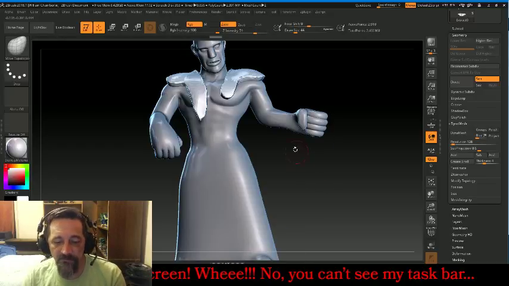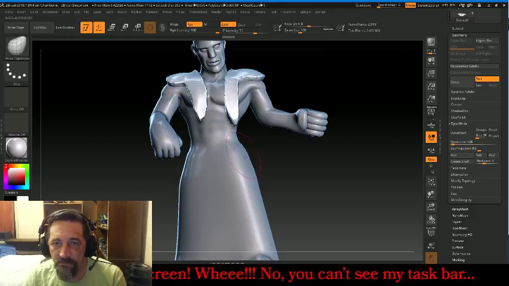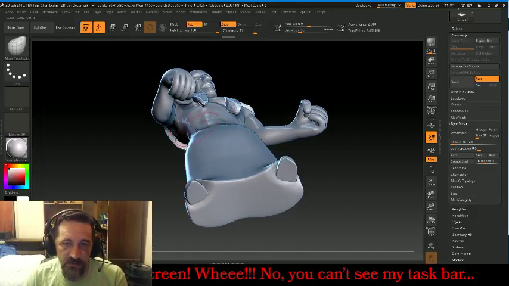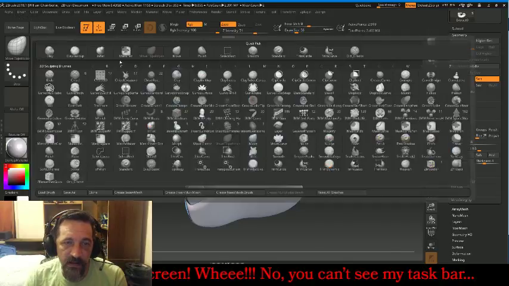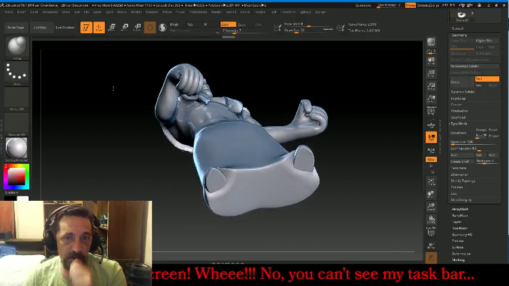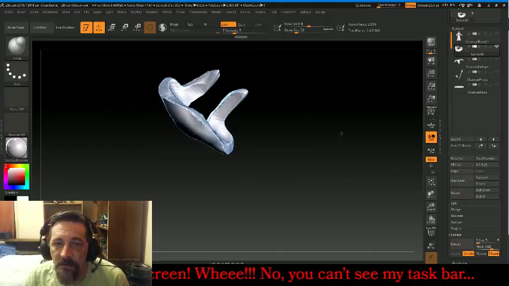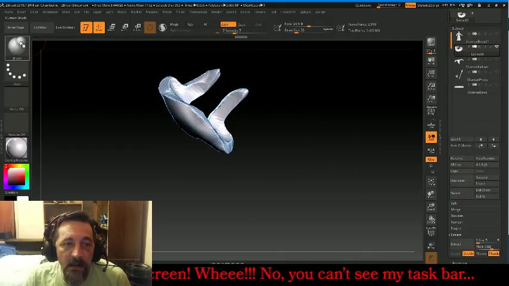We then go ahead and make the mouse a lot bigger. Grab it and drag down. Then make it a lot smaller and inflate. Hide the body. Actually, let's go back to the topological and pull this down.